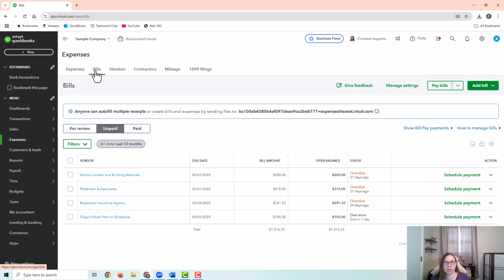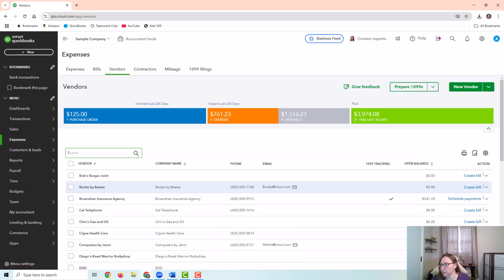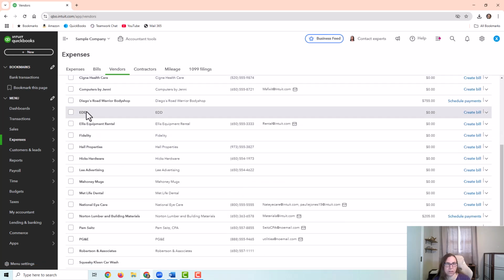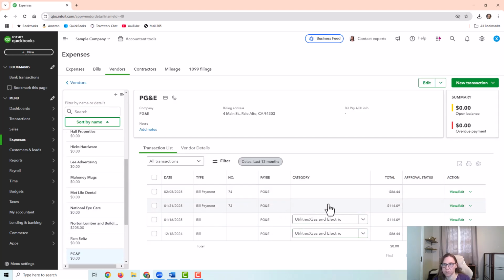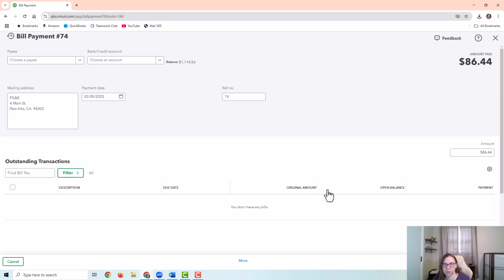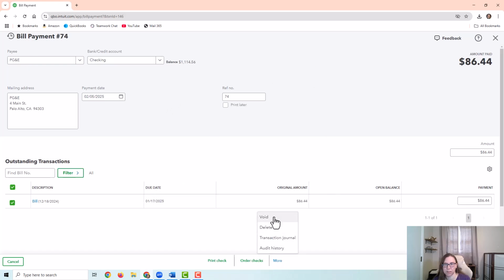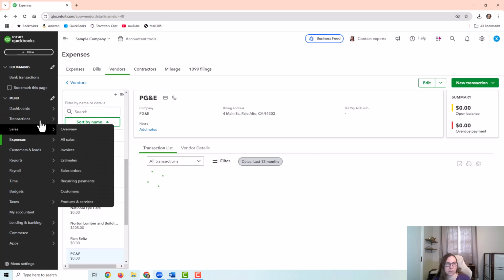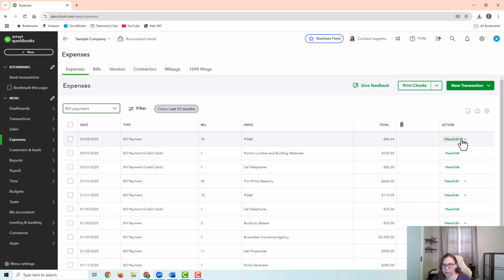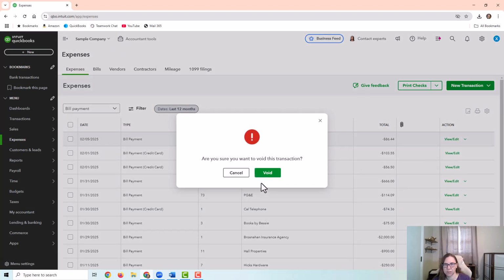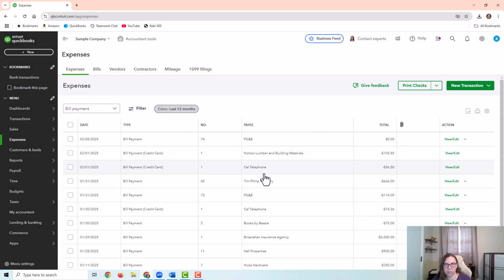Now let's look at voiding a check that was originally used to pay a vendor bill. So we're going to go to a vendor here. We're going to go to this vendor, the utilities company, PG&E. And we're going to look at voiding this $86.44 bill payment. So I could do that within the screen again. I could void it here. Or I could go back over to the expenses tab, find that bill payment, and void it here. So I'm going to go ahead and void this. And again, it gives me a little pop-up that says void. And that's all you have to do. It's as simple as that.